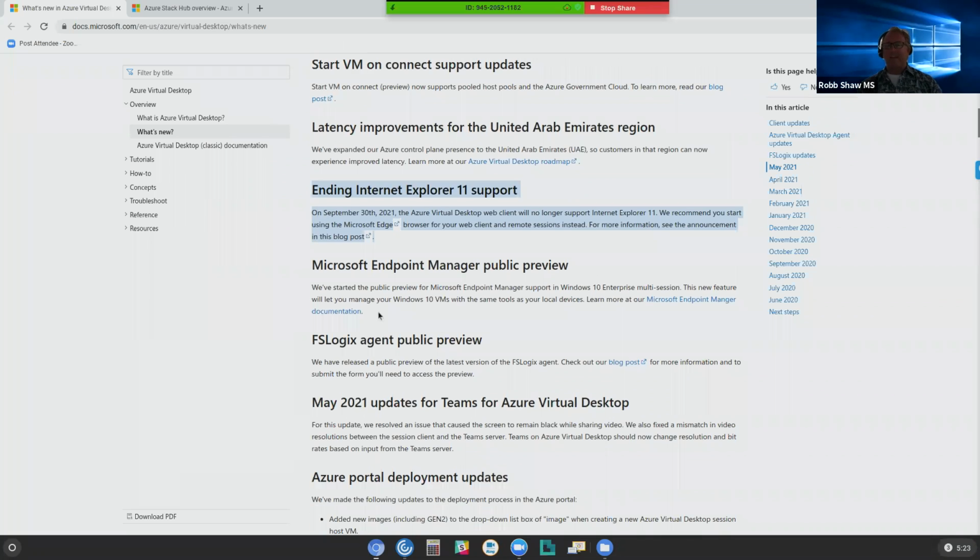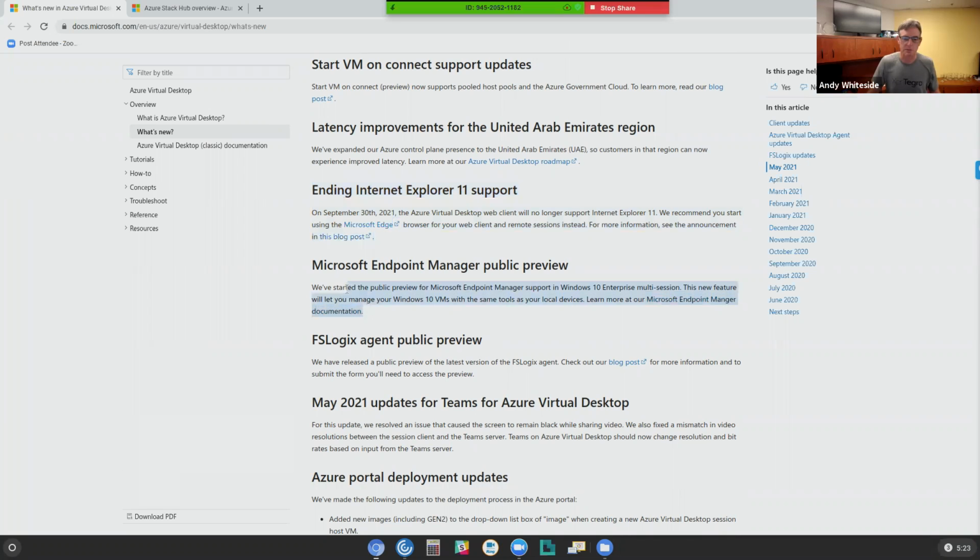Yeah, that and again, even things like if anybody's using FSLogix, like the Java control piece, in which case you'd have to use IE to be able to leverage that for web pages. That'll still function. It just means you can't use IE as a browser to connect to AVD. Yeah. Okay, next one is Microsoft Endpoint Manager public preview.